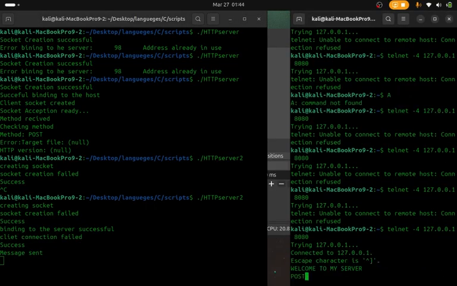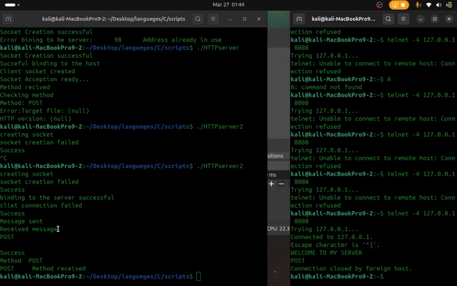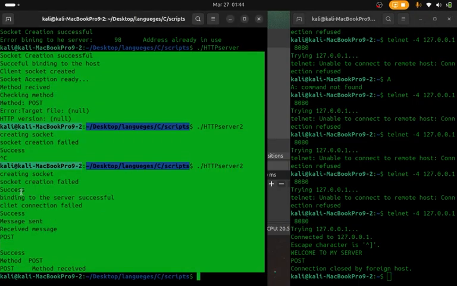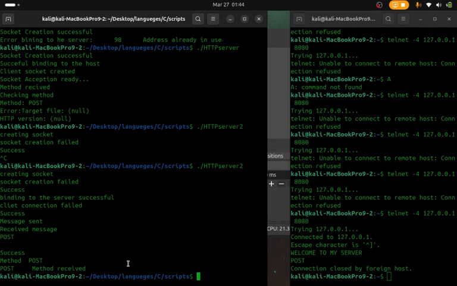Okay, so you ready? Post. Boom. Okay, so same concept. Checking a method. We receive the message. Receive method. Post. Okay, we just said post method receive.